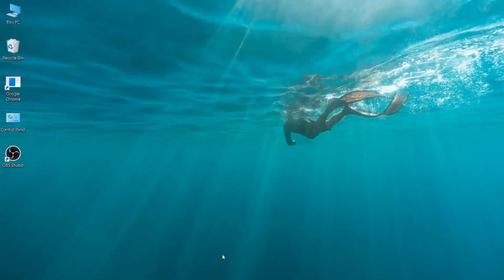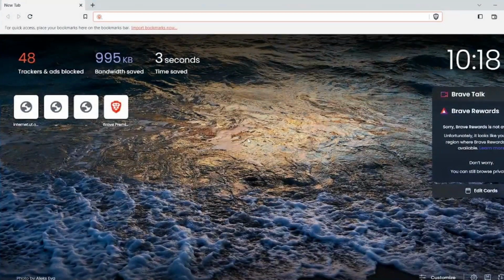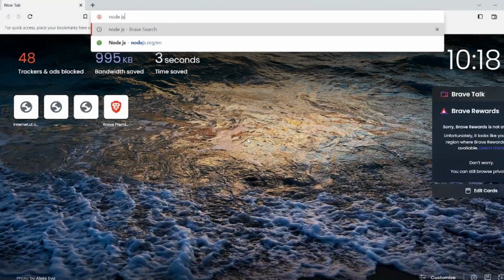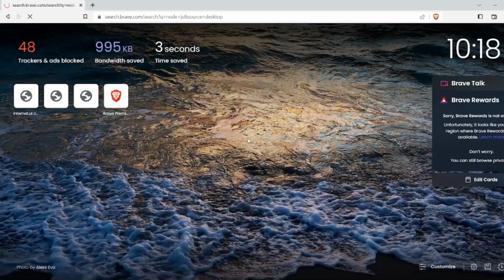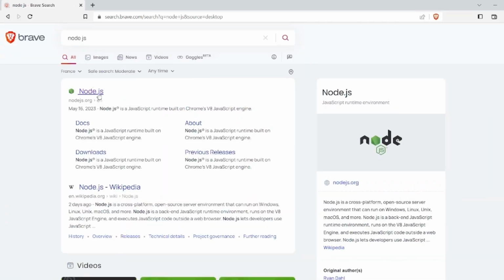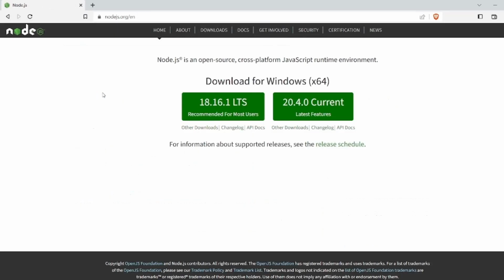Hello guys, I'm going to show you how to run a JavaScript file in Visual Studio Code. At the very first step, you need to download a tool called Node.js. So just go to your browser and search for Node.js. The first site that comes up is nodejs.org.